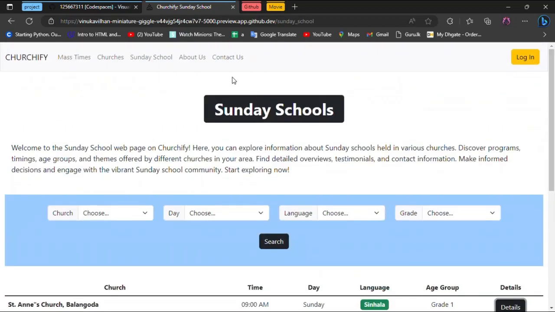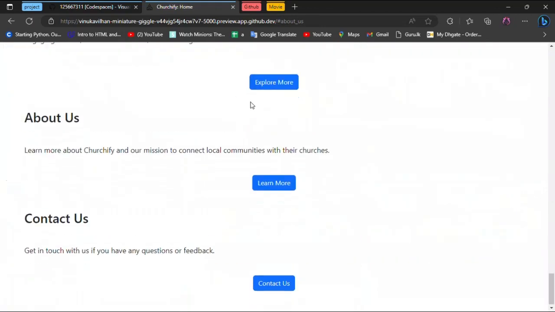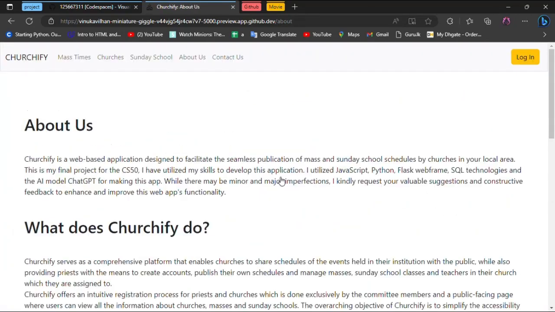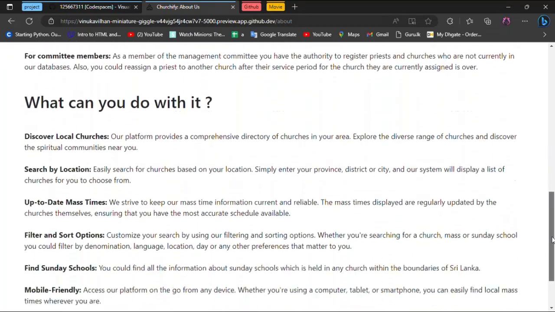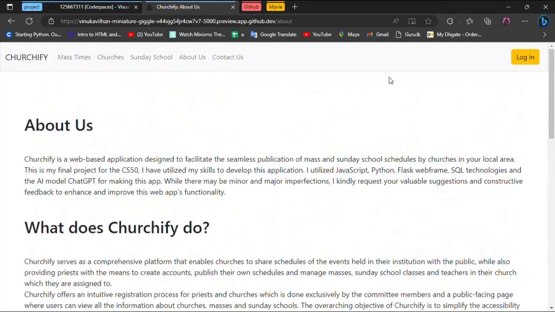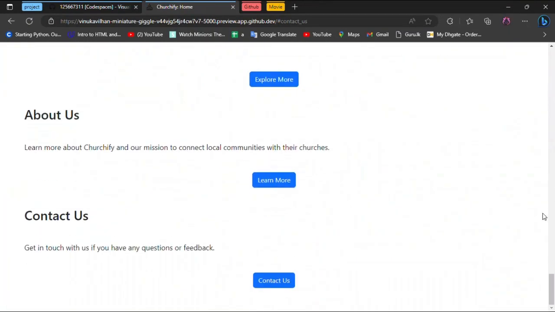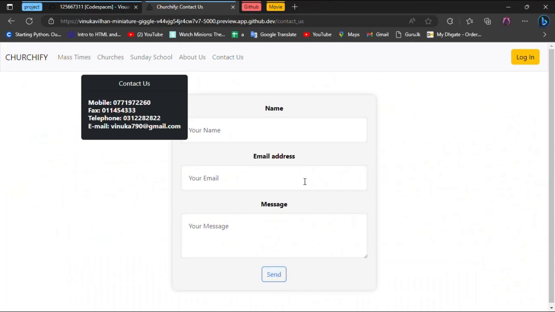So at last there's the about us section. It shows information about me, about this app, and about the functionalities of this app. And after that we could go to the contacts section, and here it is. You could send your feedback, your complaints, your ideas, anything to me through this portal.